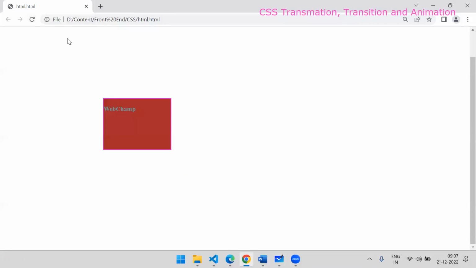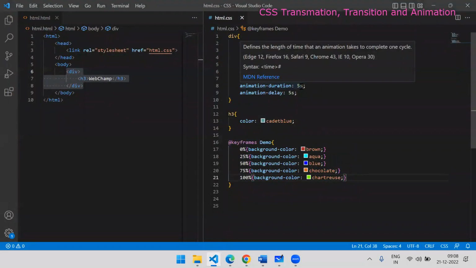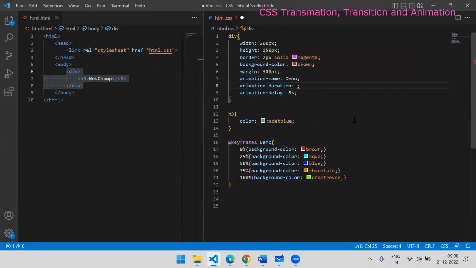Okay, now you can see that it will change. I mean, the background color will change through all those five colors: blue, orange, and this. So this is how we can use multiple colors. You can use 0% to any percentage of your color. If you want to make the transition faster, reduce the animation duration.